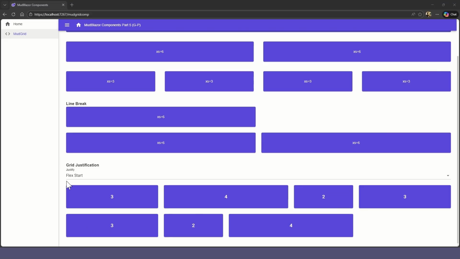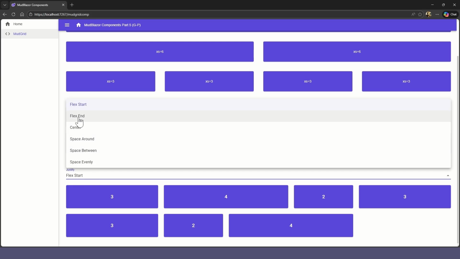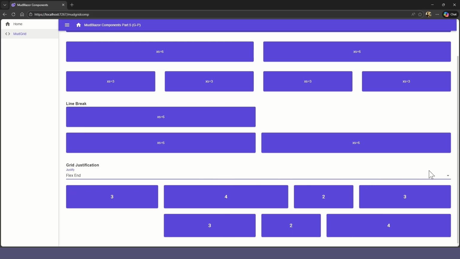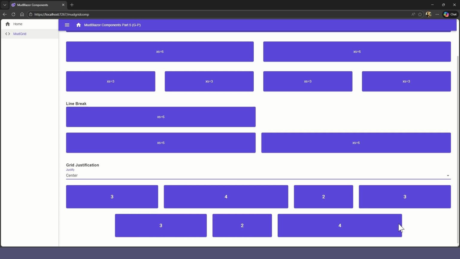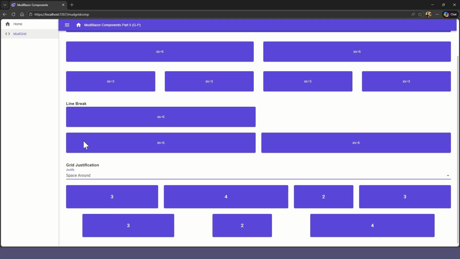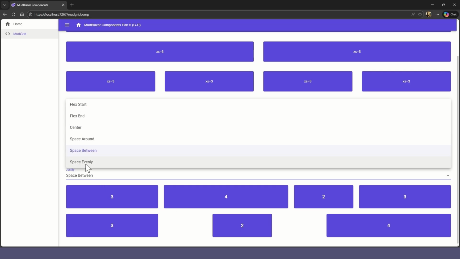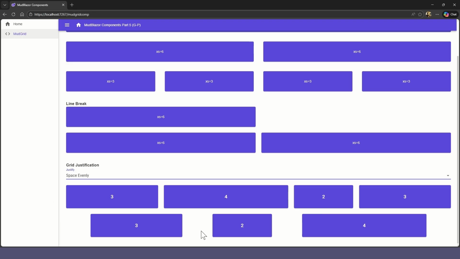Grid elements can be justified to flex start, which aligns elements to the left, flex end, which aligns elements to the right, center, which centers the elements, space around, which makes the outside space equal, space between, which makes the space between the elements equal, and space evenly, which makes around and between space equal.